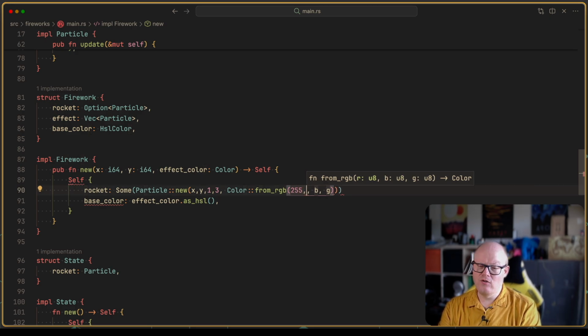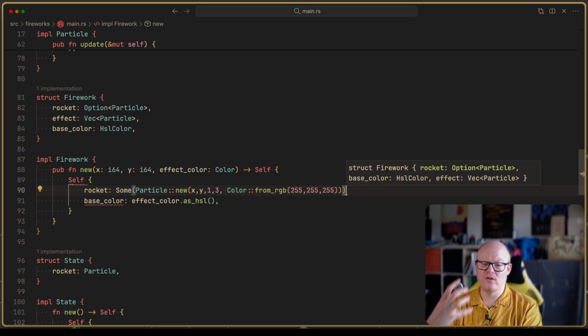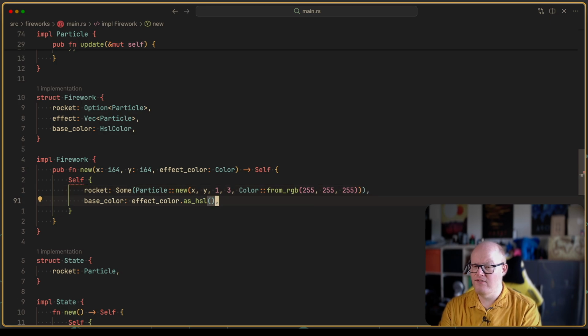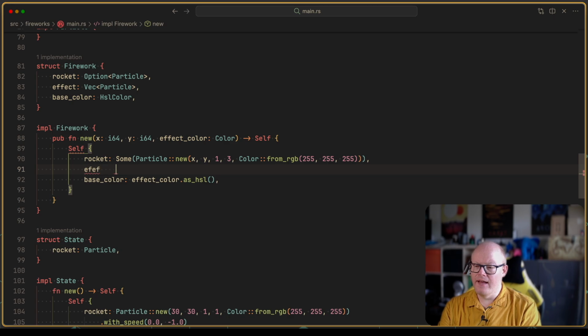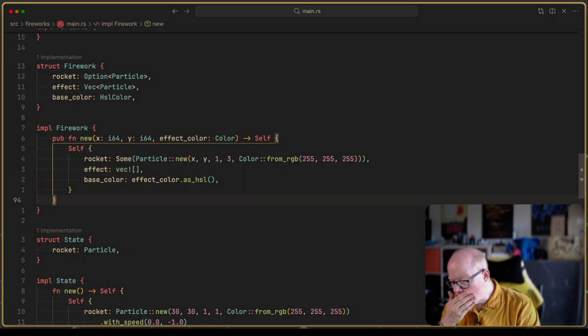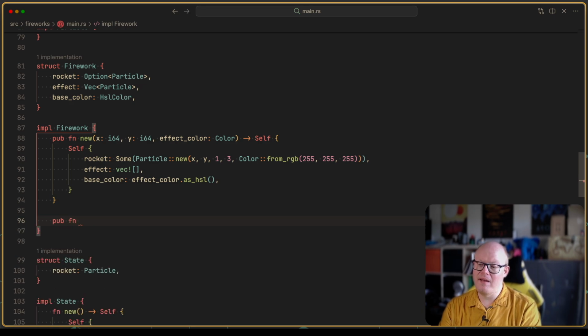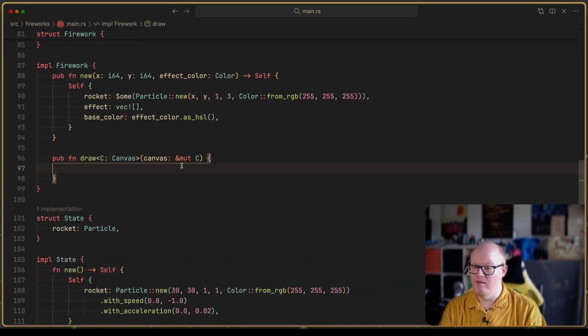I guess I want the color of the rockets to be always the same, like for example white, because they are not the visual spectacle that we are looking for here. So let's for now initialize them with the color white. And now we need effect. And effect will be, for now, I guess, an empty vector. Yeah, okay. Then we need, as always, a pub fn draw. And pub fn draw, as always, takes our generic canvas implementation as a mutable reference to this. And yeah, so let's implement that.